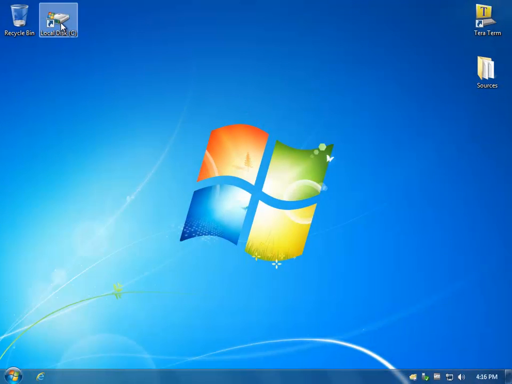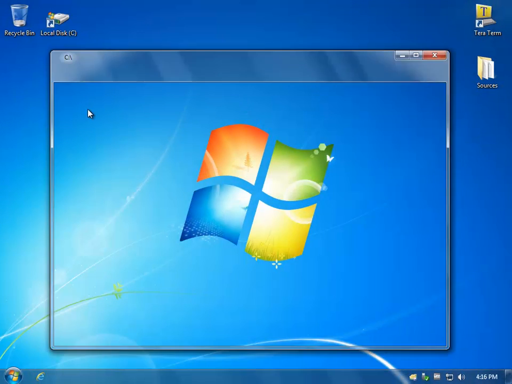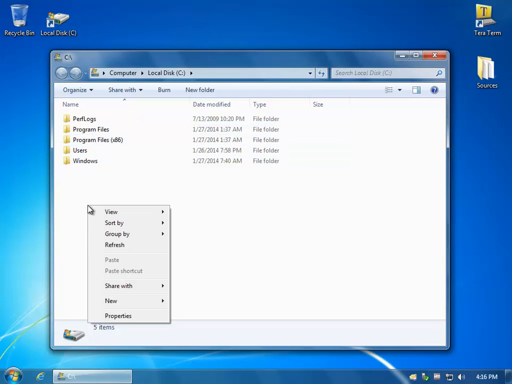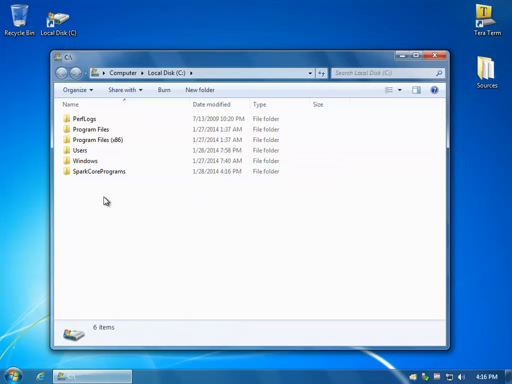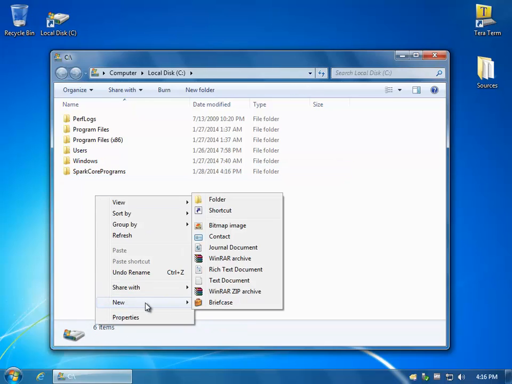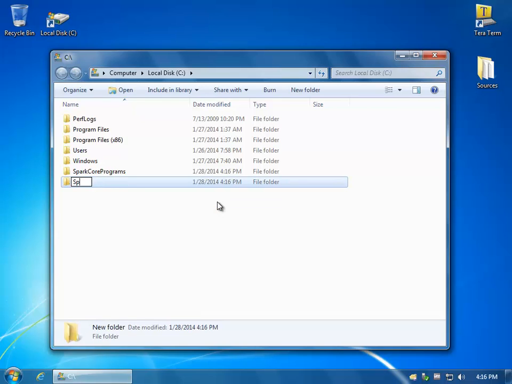Let's start by going to our C drive. We need to create two folders. You can of course change these names as you will later on once you understand the procedures. I'm going to name the first one SparkCorePrograms and the second one Spark.